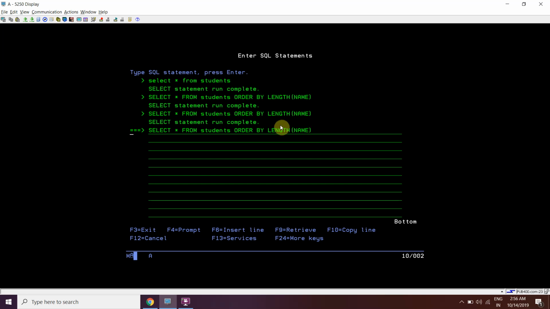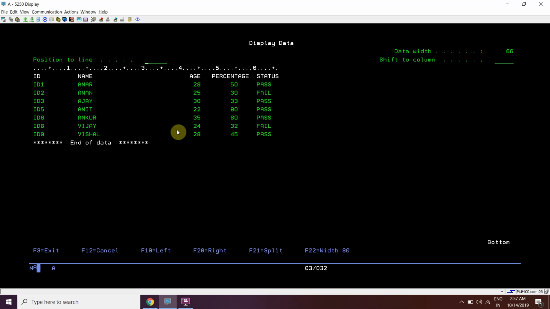So we'll be using TRIM here, and this TRIM, then name. We'll be trimming the name and then counting the length. By default it will sort the result set based on the length of that name in ascending order. So we can see the desired result here. The result has been sorted based on the length of the names, so the maximum length has got the last position.